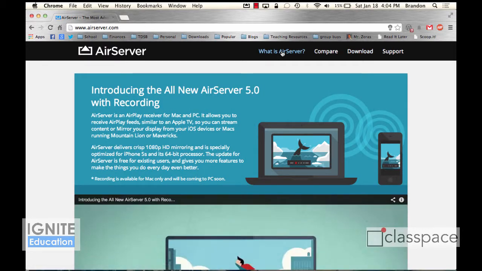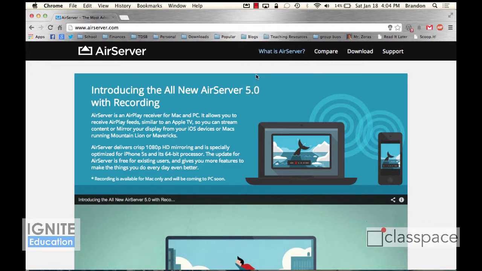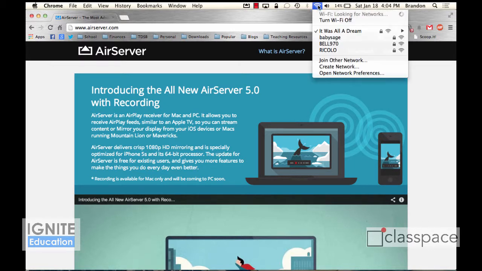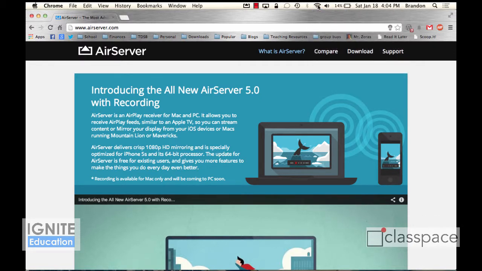AirServer allows you to mirror what's happening on the screen of an iPad, an iPod, or an iPhone over a local network. It's pretty easy to set up. Once you install AirServer, you'll have a button at the top where you can click rebroadcast your service, which allows other devices to connect over your network. Once you have that on, any Apple device can join the same network, or if there's a place where you don't have wireless, you can create your own network where other devices can join.